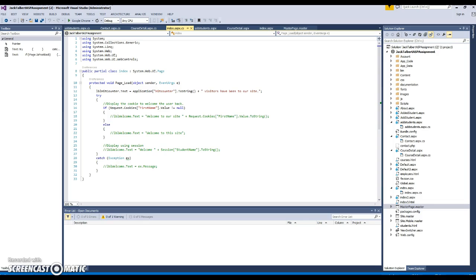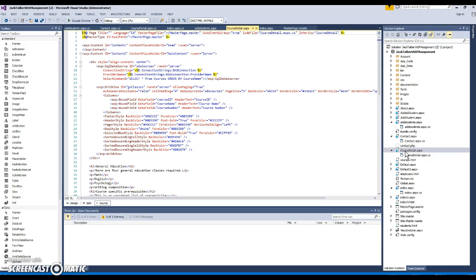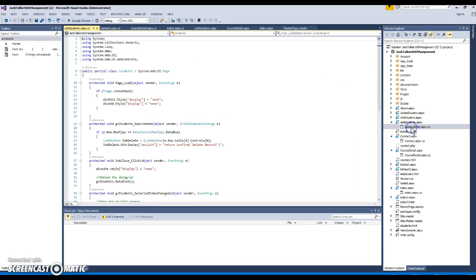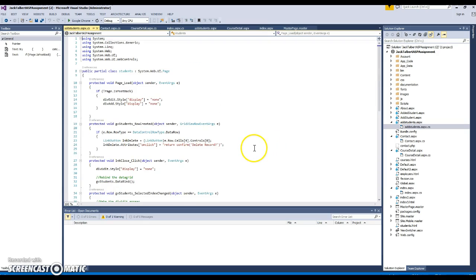This is the main, that's the code behind. Here's my regular, there it is. This is the main page, the index that people first go into. And then we added the course details using the ASP and add students. And then the add students has most of the code behind, which it needs because we can actually add new students and update from this page.